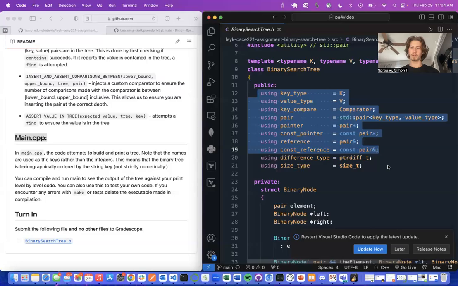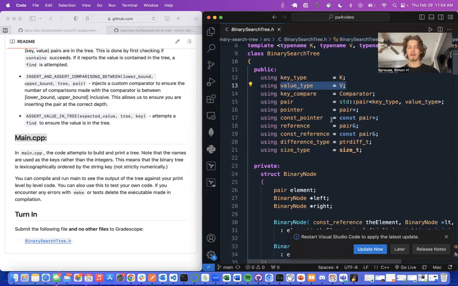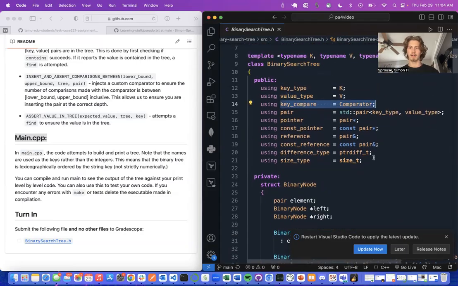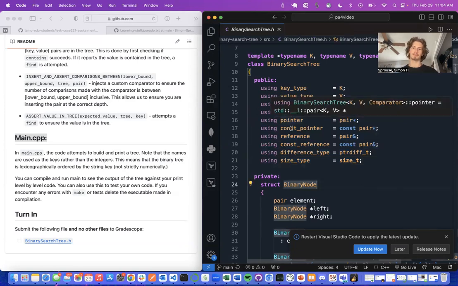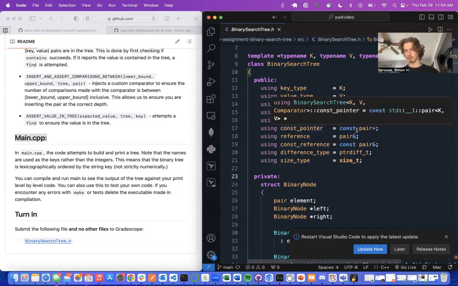We've got some type name redefinitions. So whenever you see key type, that refers to this template that gets passed in, and value type will again also be this value that gets passed in. So those types should be pretty set. Key compare should be set. Pair will be just referencing std pair constructed around this k and this v. And then we're going to have some more easy syntax things. So pointer, constant pointer, reference, constant reference, exactly what you would expect them to be. So just pair pointer or pair reference.